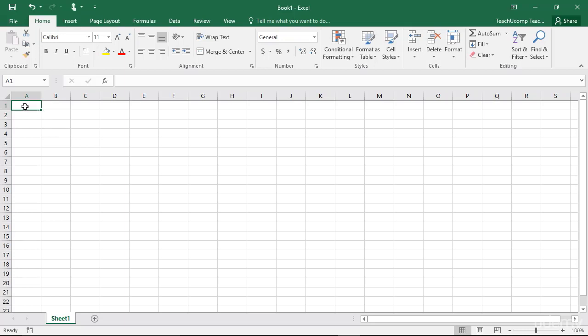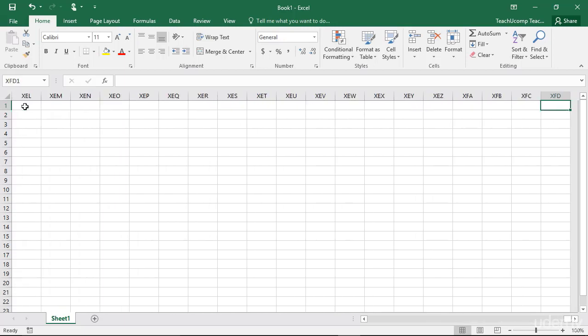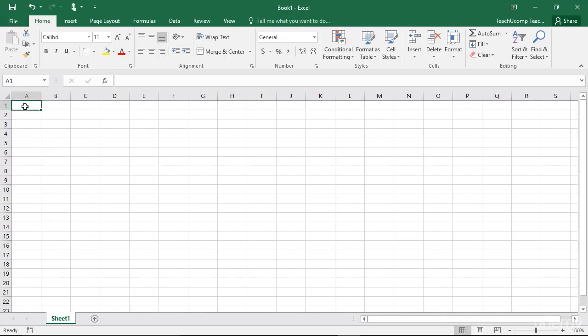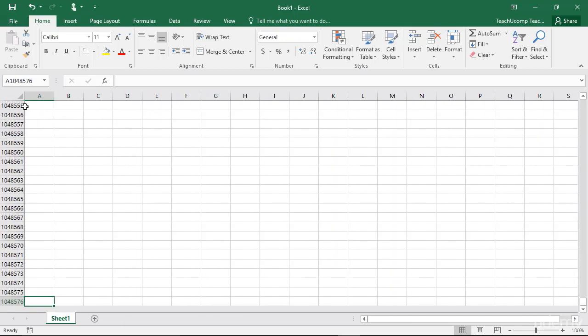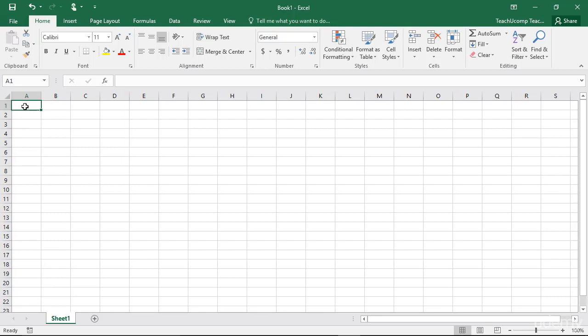16,384 columns and 1,048,576 rows. The first 26 columns are labeled A through Z. After that, they are labeled AA through AZ, then AAA through XFD. The rows are simply sequentially numbered from 1 through 1,048,576. The intersection of a column and a row within a worksheet is called a cell.